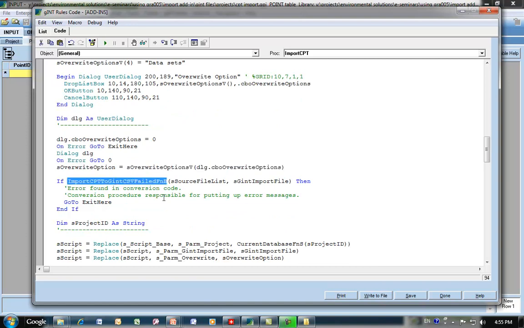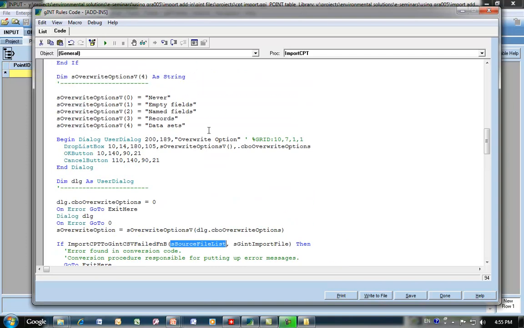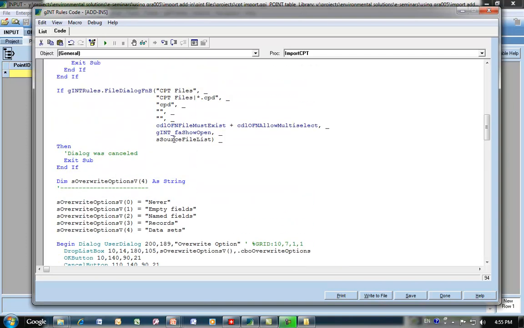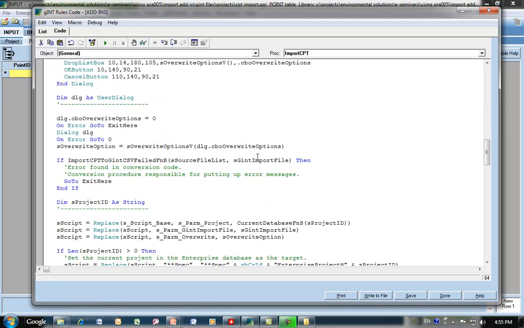Then it calls the second procedure. This is a procedure where all the real hard work takes place, where the source files are read, parsed, and then the data written to this temporary Gint CSV file. We pass in the source list, which is obtained from the file dialog. It returns a list of files the user selected. And this procedure then returns the name of that temporary file that was created.